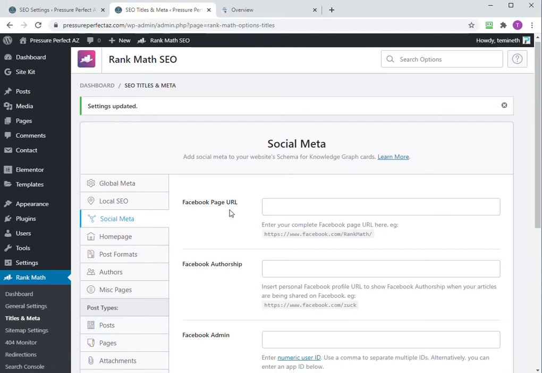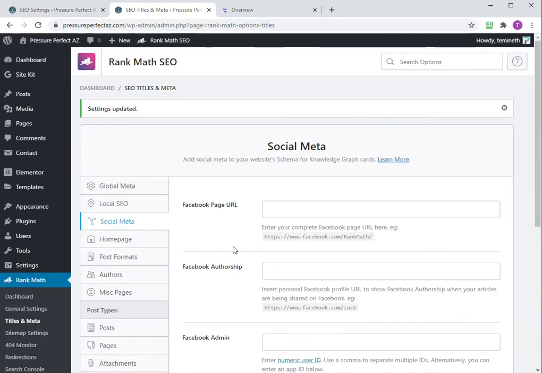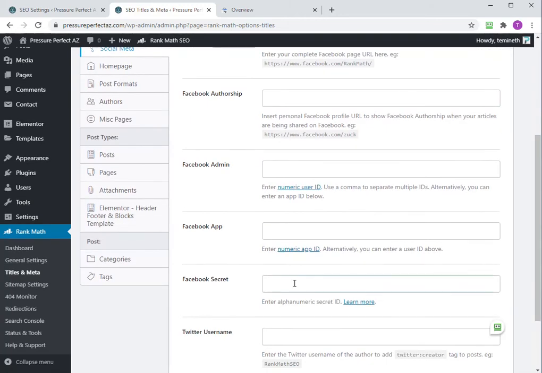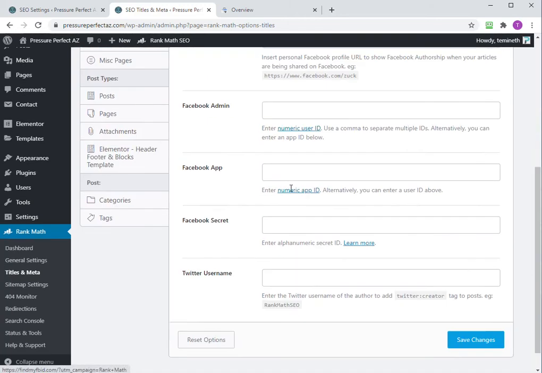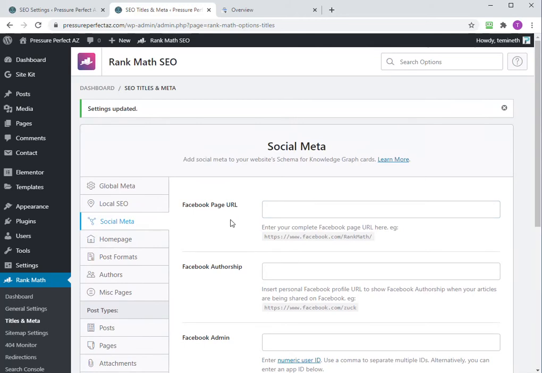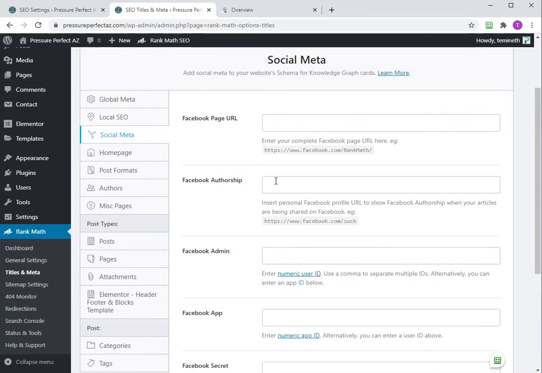Social media, same thing. You would fill all of this stuff out. They're literally connecting your Facebook to this, so that's why there's the secret app and all of that stuff. Just follow the instructions and you can go through that. Yes, I'm glazing over this just because this can take a long time. It's maybe a whole separate video.